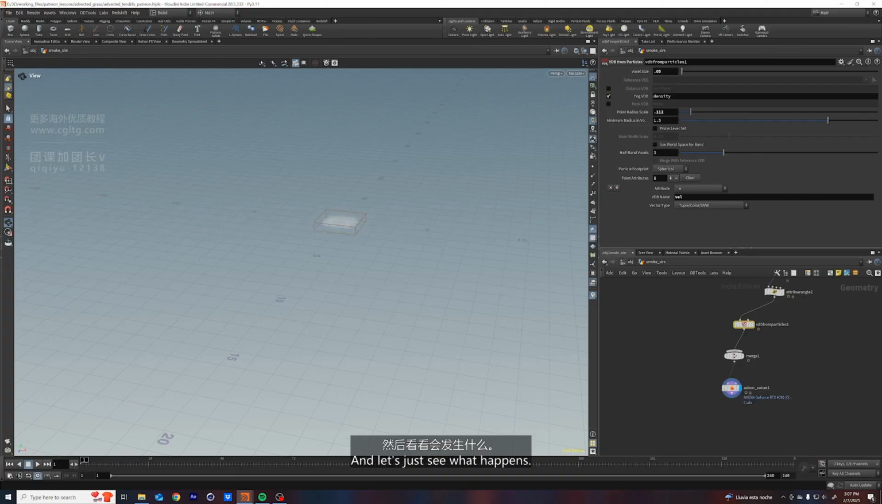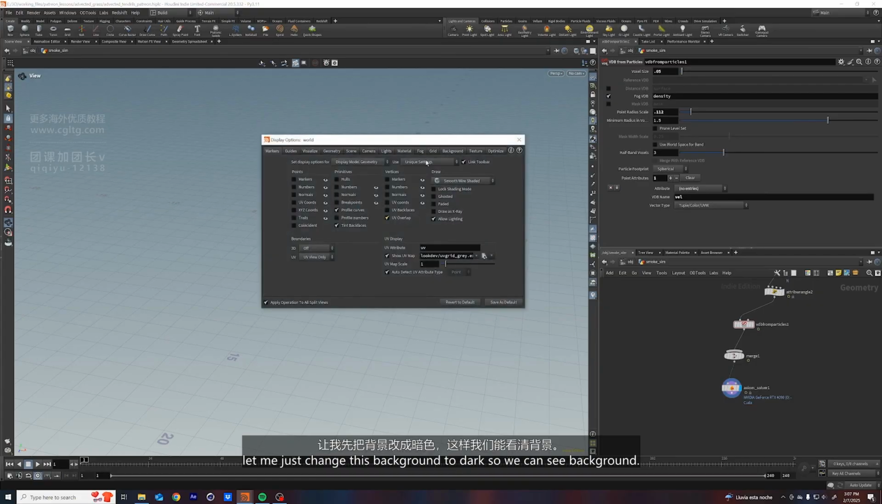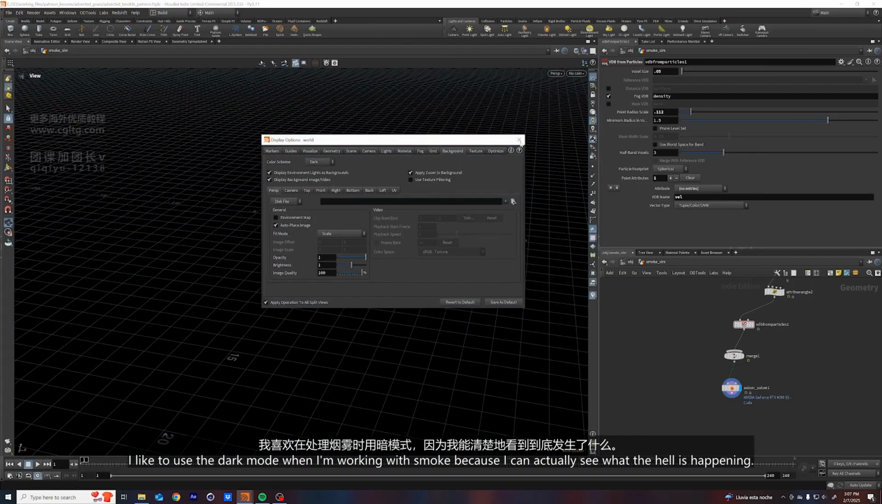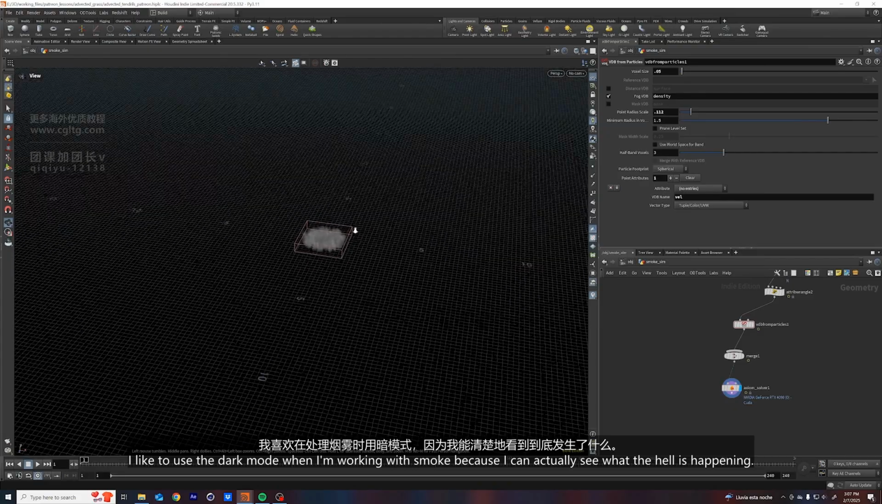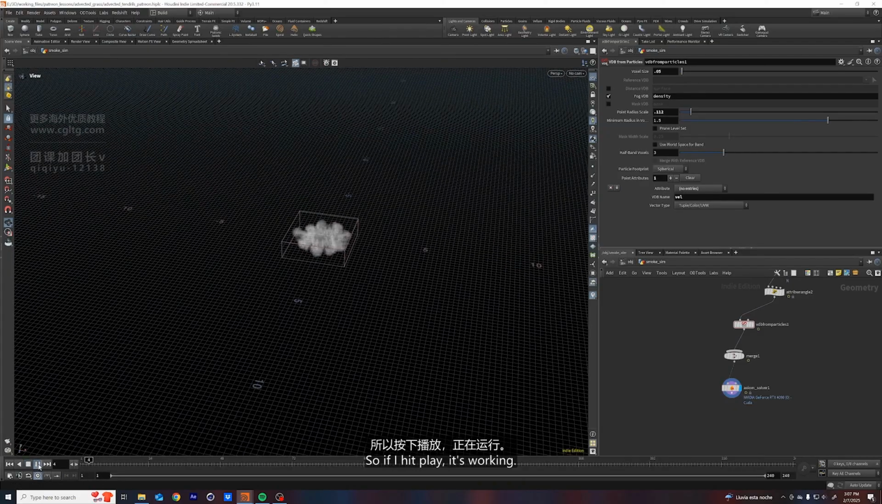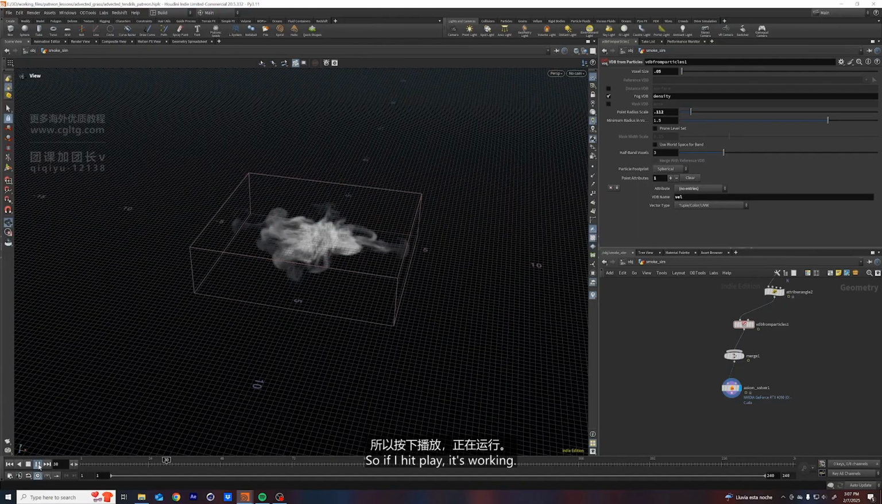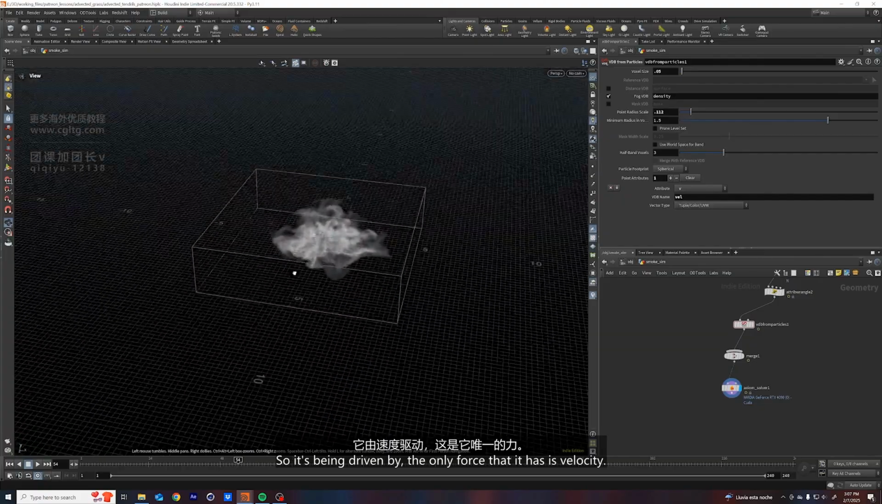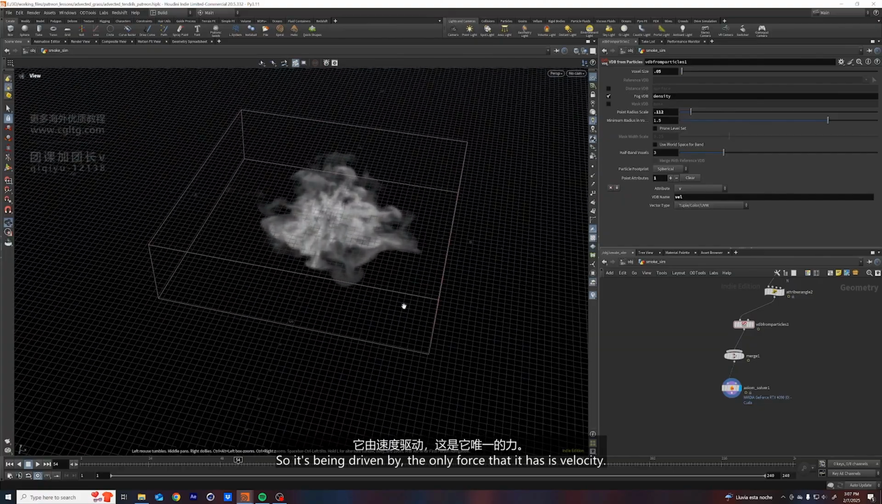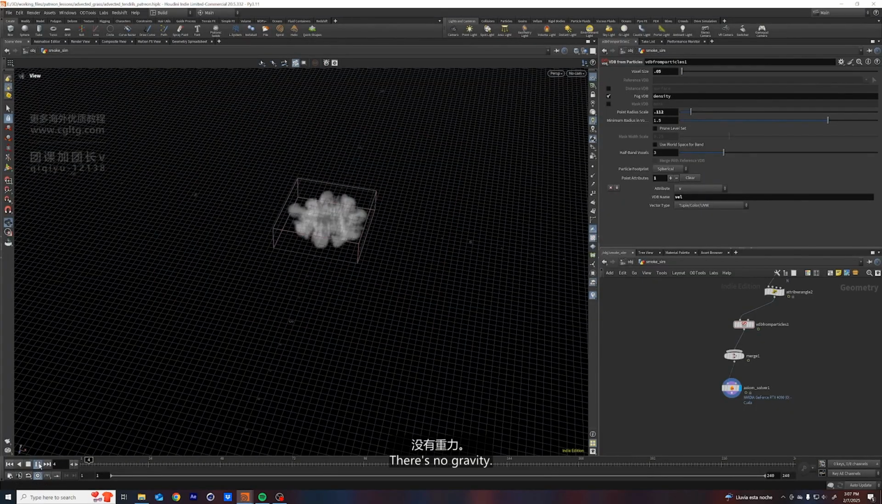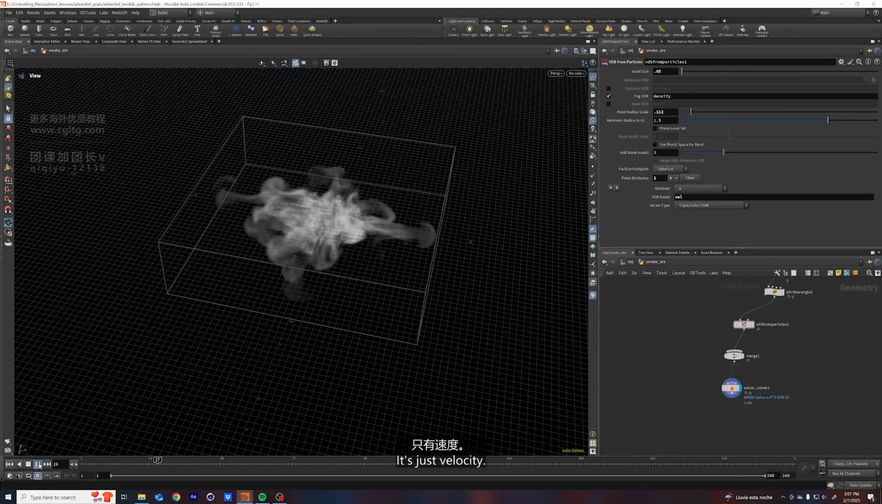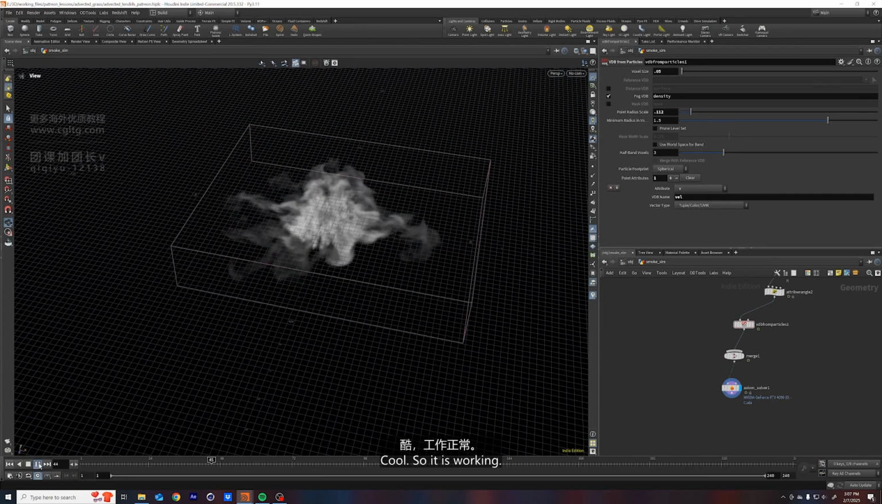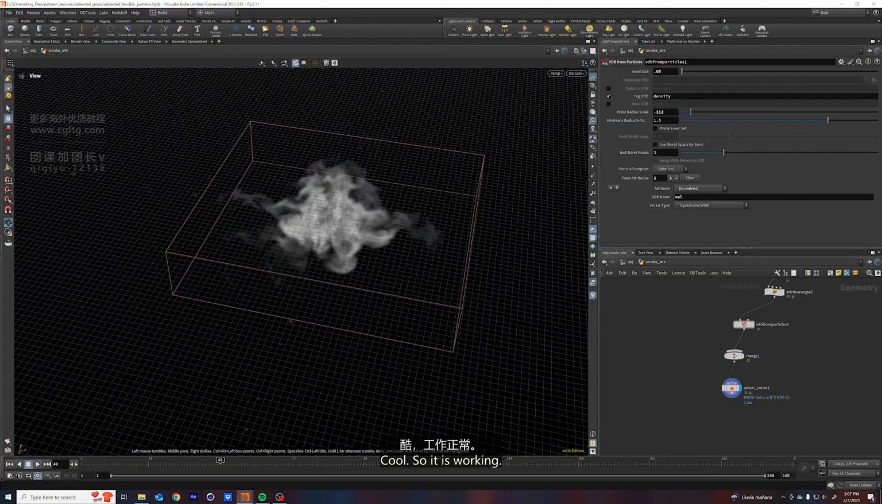There, okay? So we'll plug this into the Axiom solver. And let's just see what happens. Let me just change the background to dark so we can see. I like to use the dark mode when I'm working with smoke because I can actually see what the hell is happening. So if I hit play, it's working. Okay, so the only force that it has is velocity. There's no gravity, there's no nothing else. It's just velocity. Cool, so it is working, great.